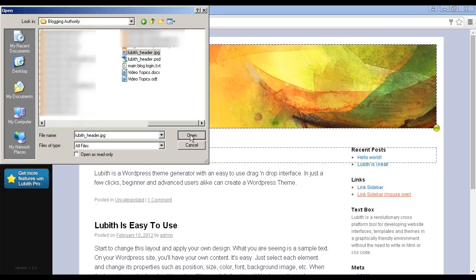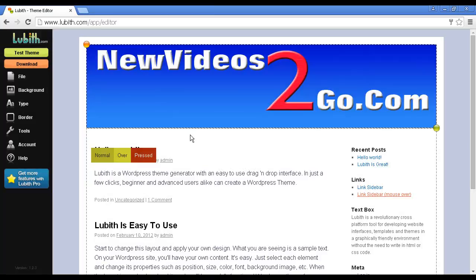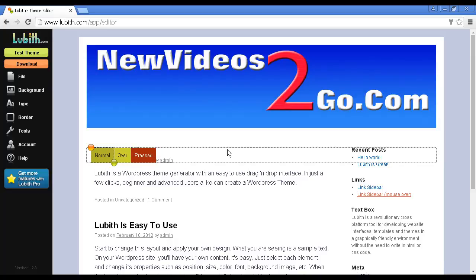So let's just click on open. It takes a moment to upload. And there we go. It's got the header. Okay, now I need to move the menu up a bit. So let's just click over there.